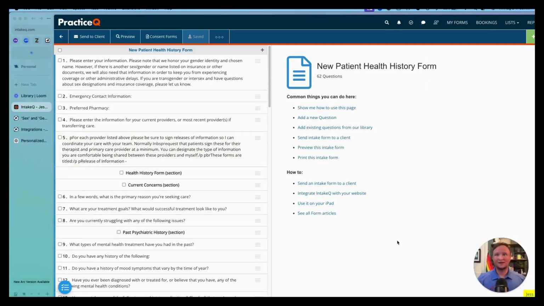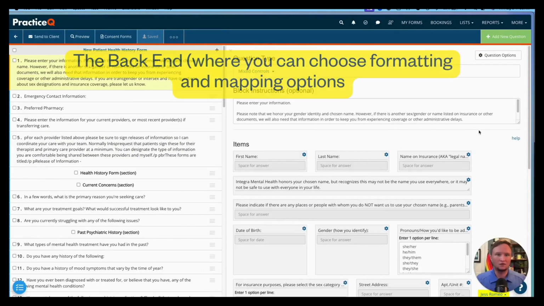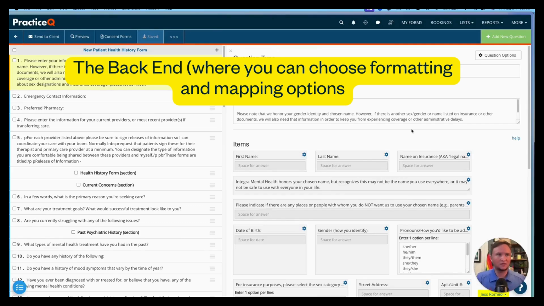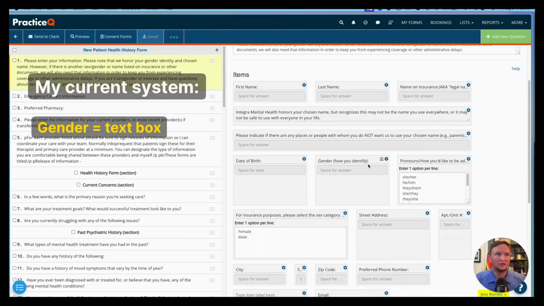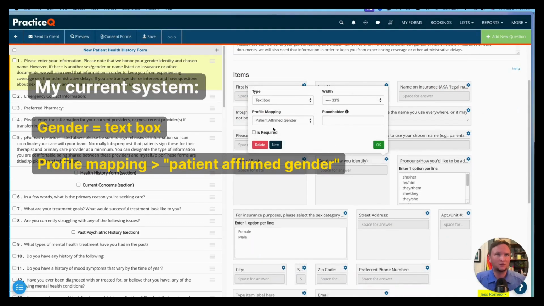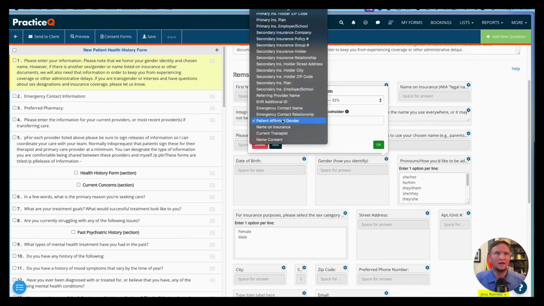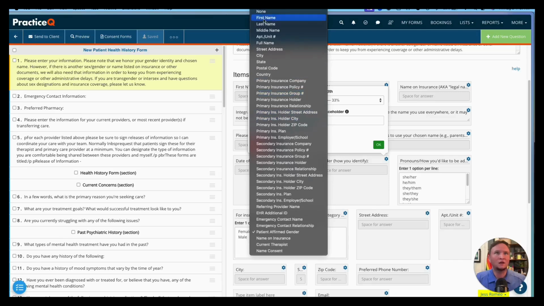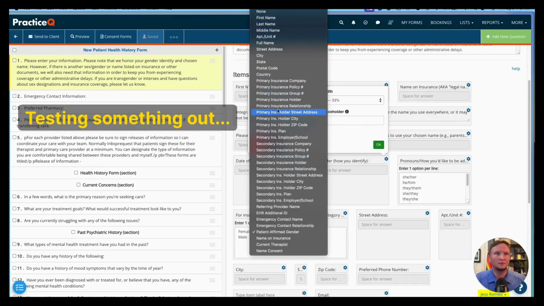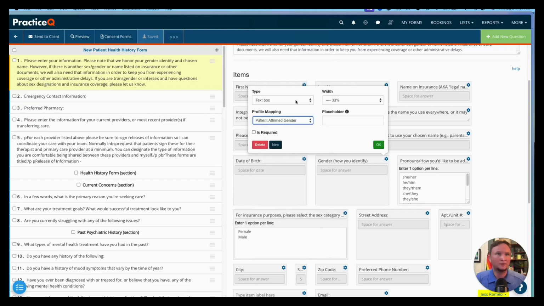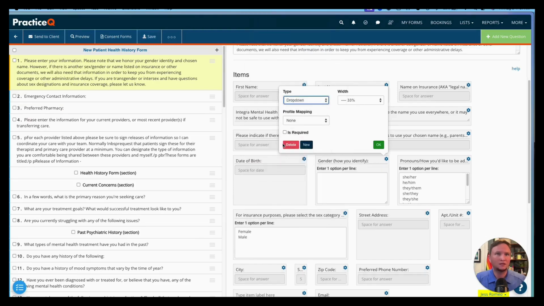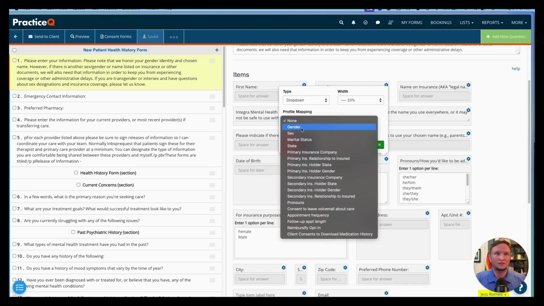But then back in our view, let's look at the back end of the form and how we've mapped everything together. So gender, currently a text box, and it maps to a field called patient affirmed gender. That will have to change, and I want to make sure that I'm not able to map it to the new field gender. It looks like I can't, but let's watch what happens if I change it to a drop down. I think I should be able to map this to gender now. Yes, I can.